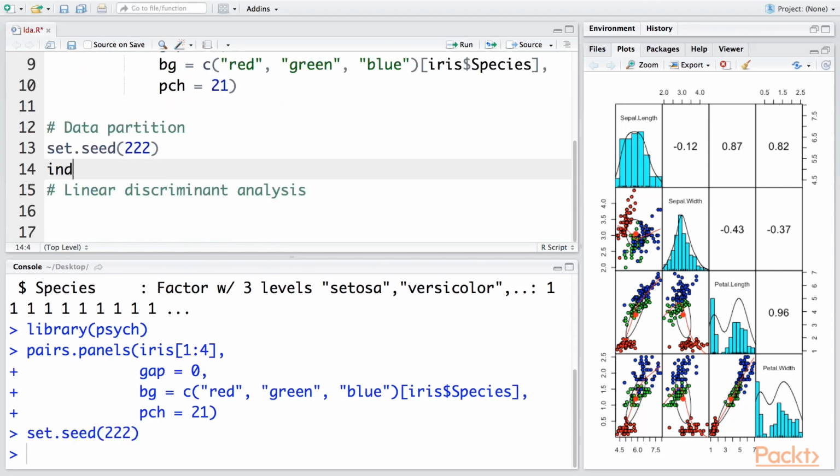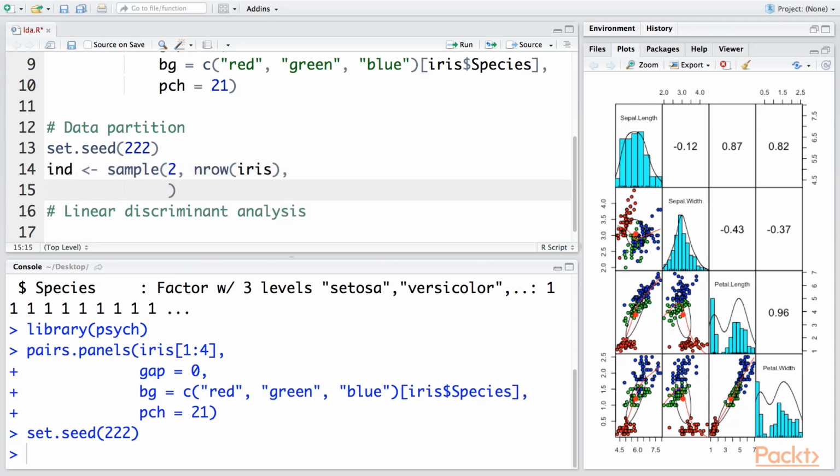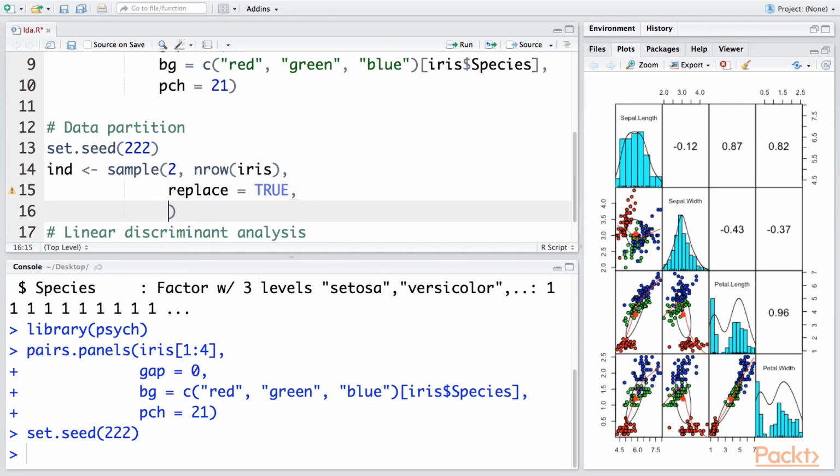So let's store independent samples in ind, and I'm going to take a sample of size 2 and nrow for iris, and this is a sampling with replacement. So for replace I will say TRUE, and probability is, let's say we want 70% for the training and 30% for the testing.